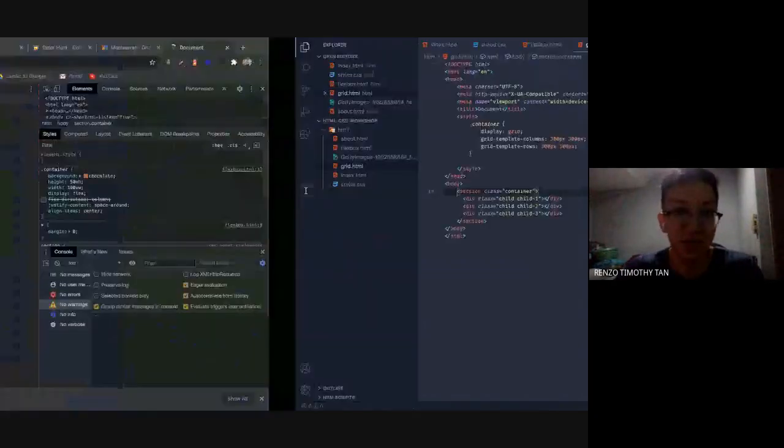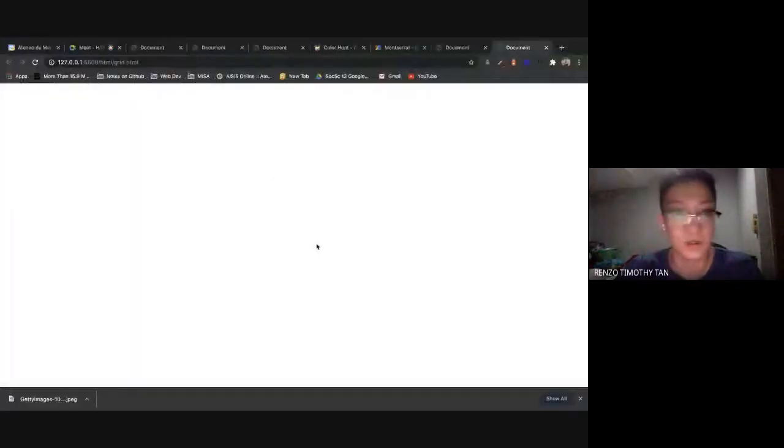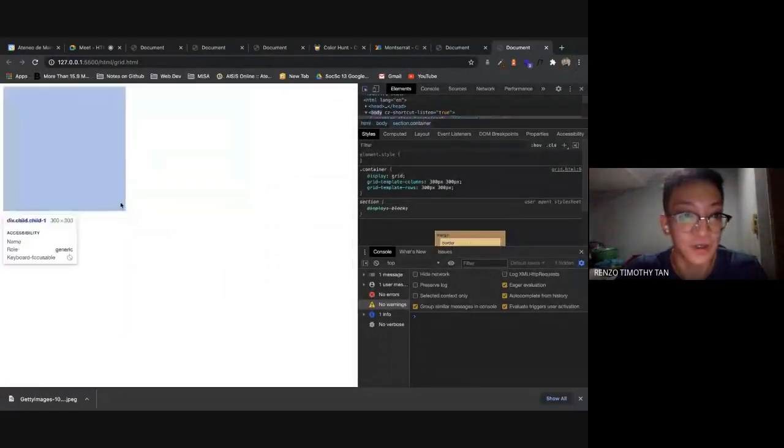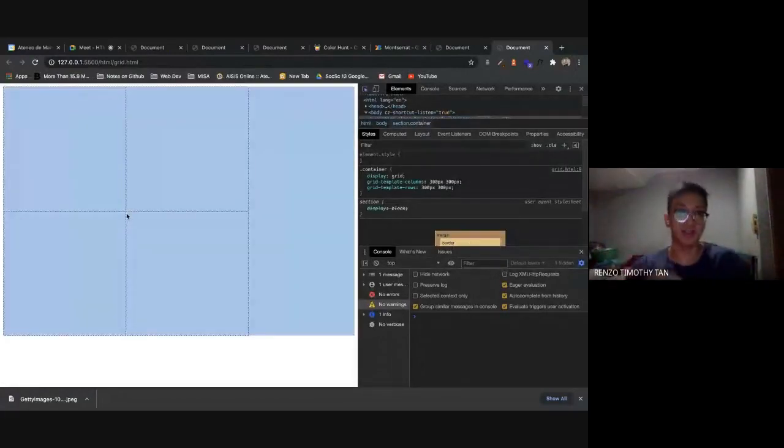Now, if I go in live server, there's nothing yet. But if I hover, you can see here the grid. So you can see here, the top left is 300 pixels. There's two columns. One is a 300 pixels column, and another 300 pixels. The row is 300 pixels and another 300 pixels.